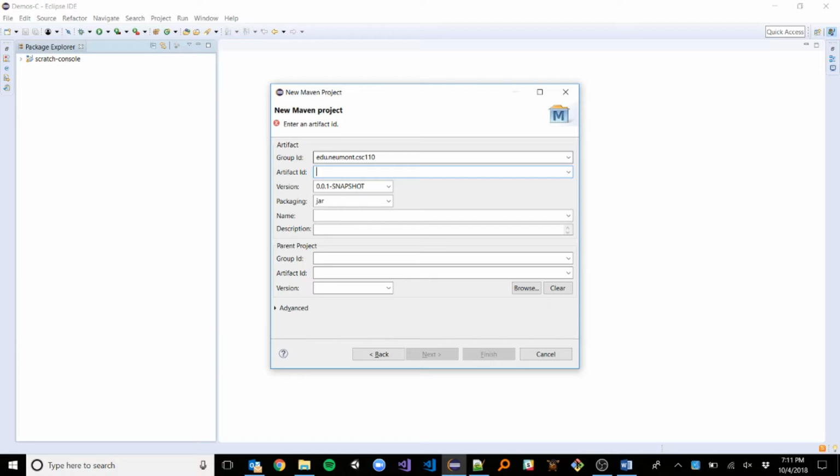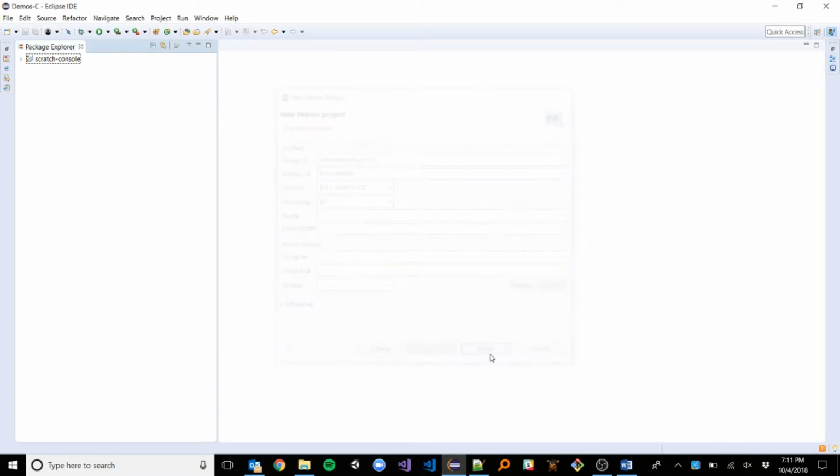And then Artifact ID, this is going to serve as our project name. Now, for example, if I were doing the Simple Math assignment, I'd probably want to call this project Simple Math. So using Pascal casing, I'm going to make a singular word title, Simple Math. So Simple Math, all one word, with capitals at the beginnings of each word. Go ahead and click Finish.